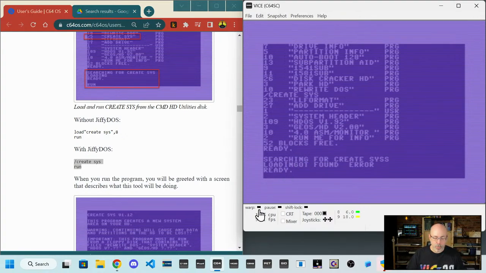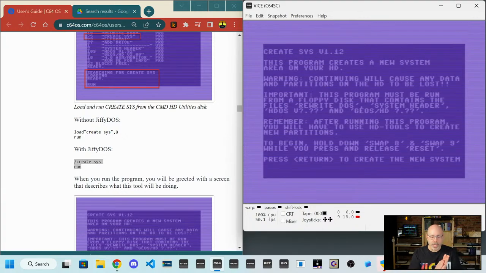Now I guess I could turn on warp. That was pretty fast. I'm not going to worry about it. Now let's go ahead and run. Oh, there we go. Check us out.